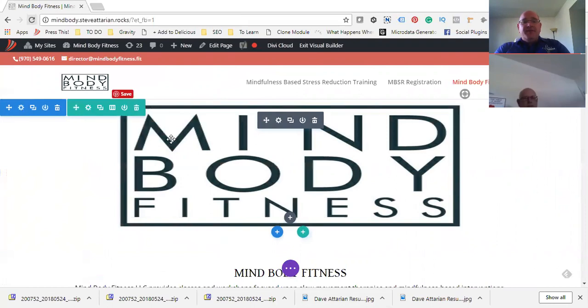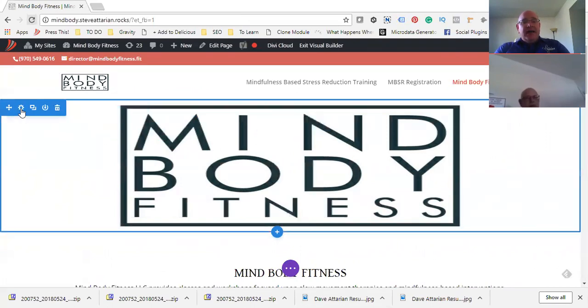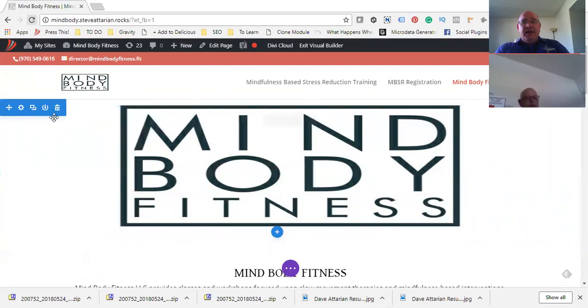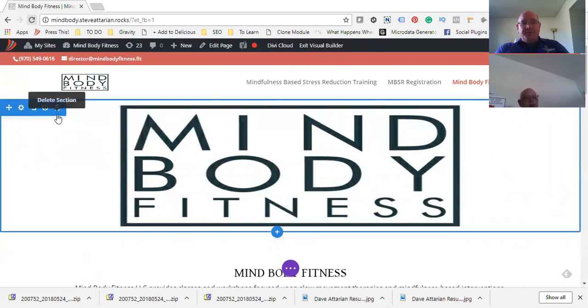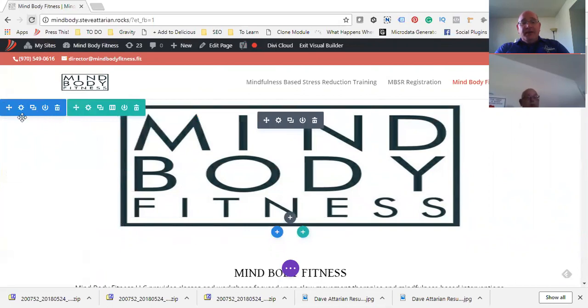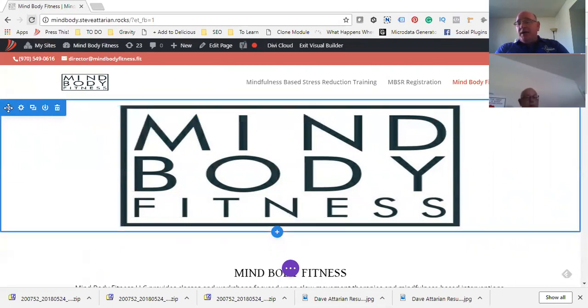If I want to edit it, I hit on the gearbox. If I want to copy it, I hit on the two screens, duplicate section. If I want to add it to my library, it's that circle with an arrow through it. And if I want to delete it, it's the trash can. If I want to move it, I can just literally drag and drop it anywhere on the page.